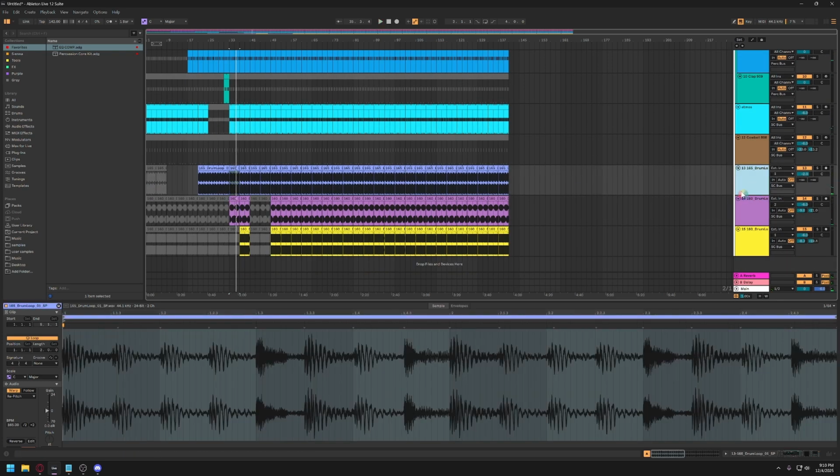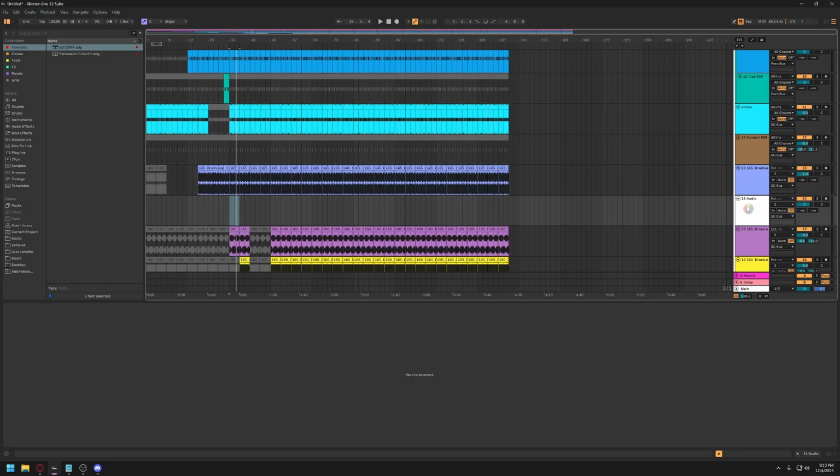Let's add a vocal sample to this. Let's add another vocal sample. Let's do this in arrangement view instead of working in clip view. So we'll create a new audio track. Again, you can right click and create audio track.